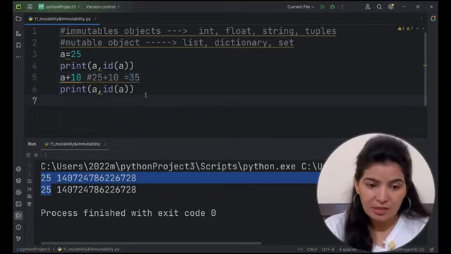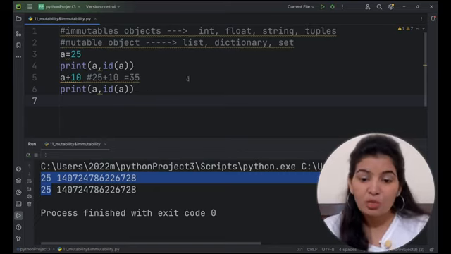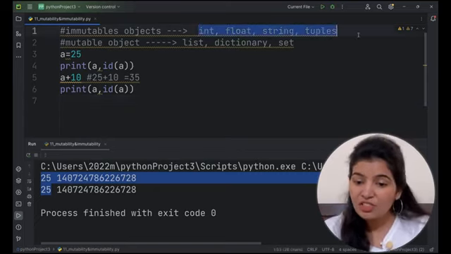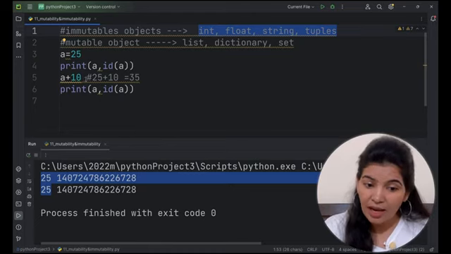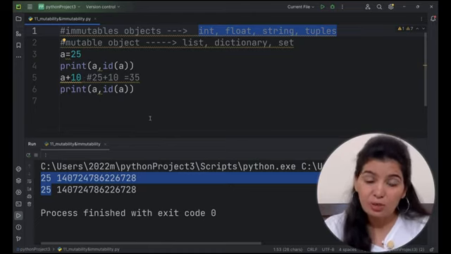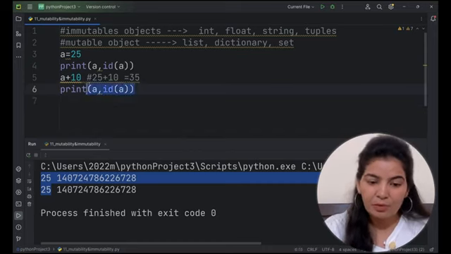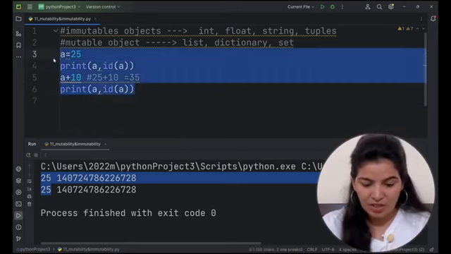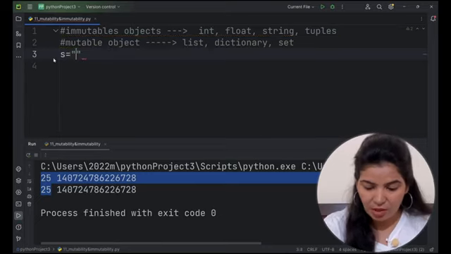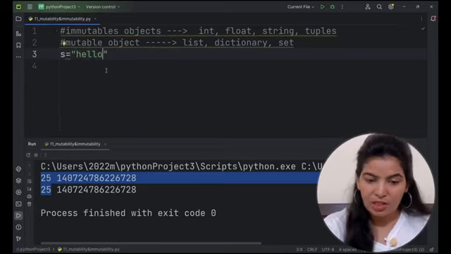So this is the case with the immutable objects when we are talking about integers and floats. These objects will not get changed. When we try to edit them, they create a new object for us. Now let's see one more example with the help of a string object. Say I create a string here, and this time I store, say, hello.